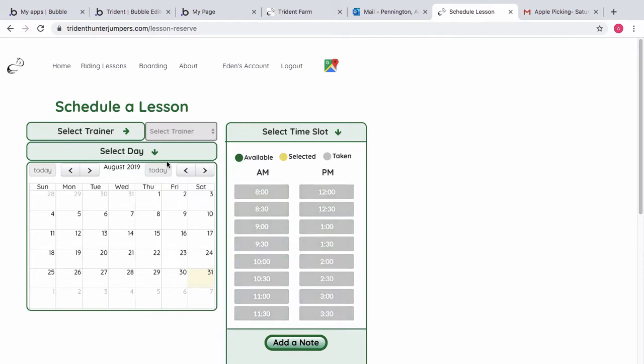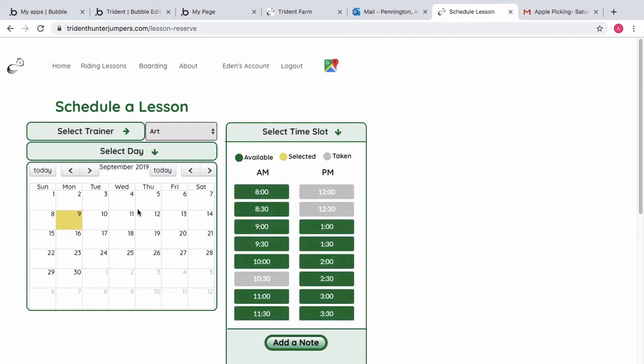So the first thing you do is select a trainer. So she wants Art, her favorite trainer. And we'll select a day on the calendar. We only filled out a trainer template for Mondays, so it'll have to be a Monday. We're almost out of August, so let's go to September, make it September 9th. How's that? Okay, so we're going to try to schedule a lesson for Art as the trainer on September 9th.